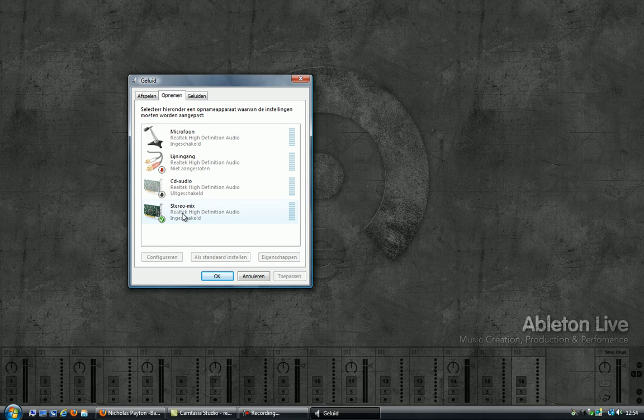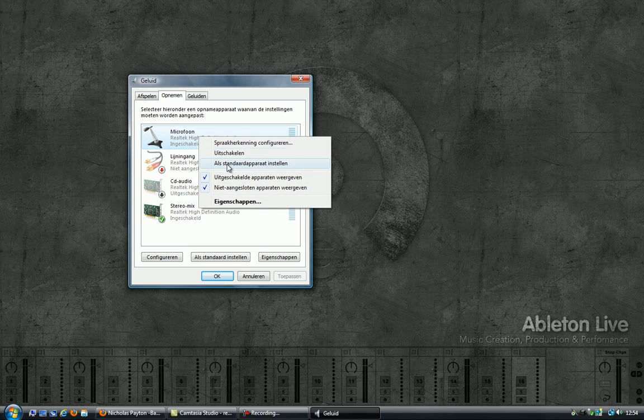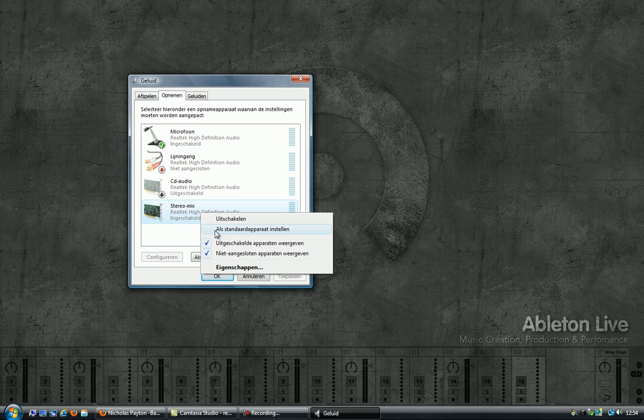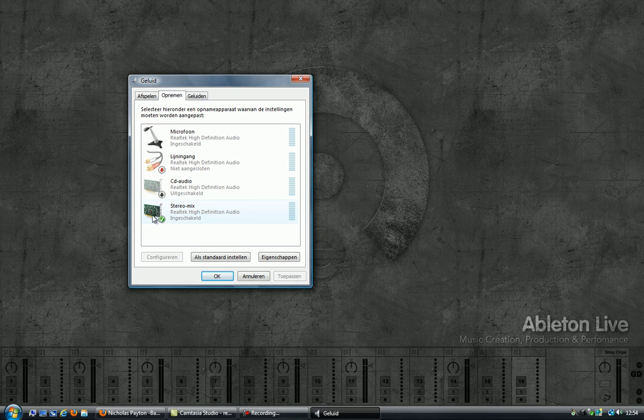Once you have stereo mix, right click it and select, you can't see it now, hold on, I'll switch. Like that. So now my microphone is the default device, and we need to make the stereo mix the default device. So right click it and select set as default device. Then it should have that green arrow here. And basically that's all there is to it. Now we're ready to record anything that comes out of your speakers.